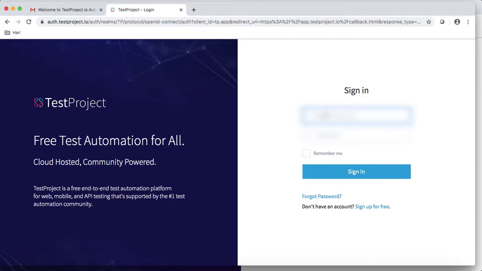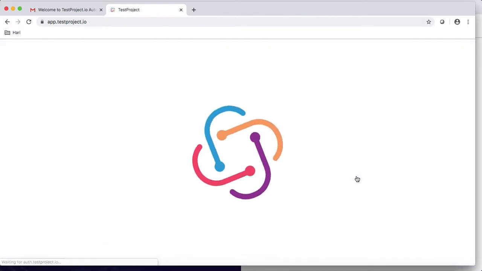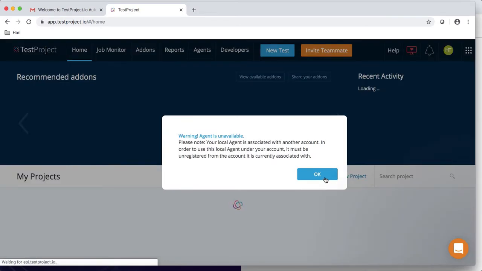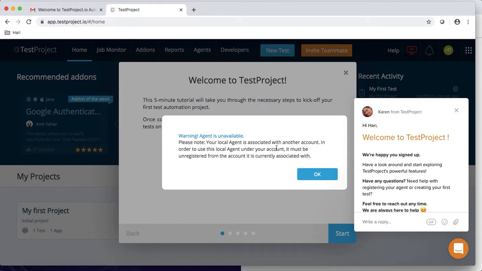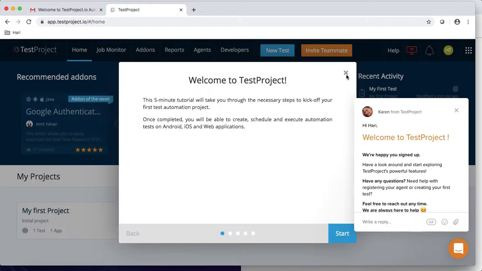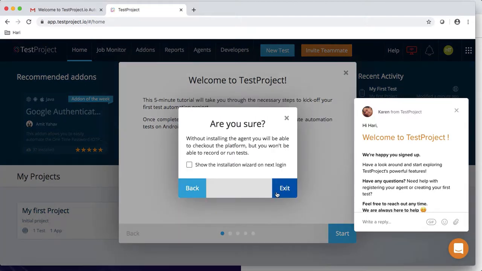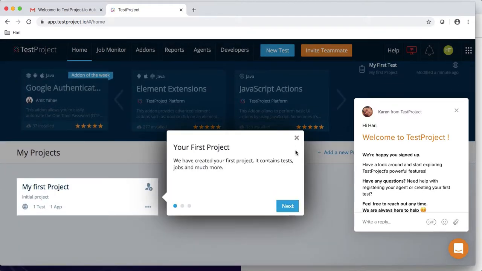So then you can use your given email ID. Once you give your details and log in, it takes you to the home page. It says your local agent is not associated, because the TestProject agent needs to be installed to work with TestProject. So that has not been installed. That's why it is just giving you a warning. The first time you log in, close all these pop-up windows.